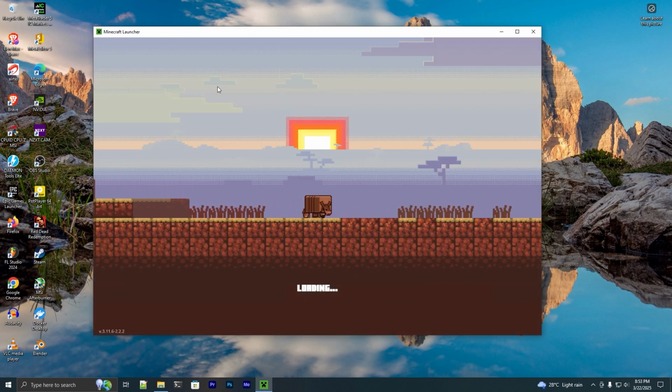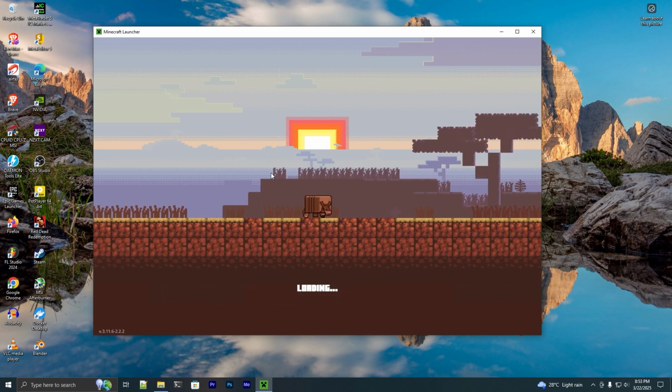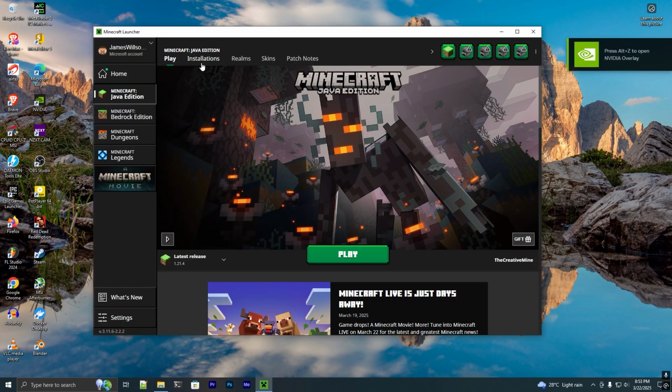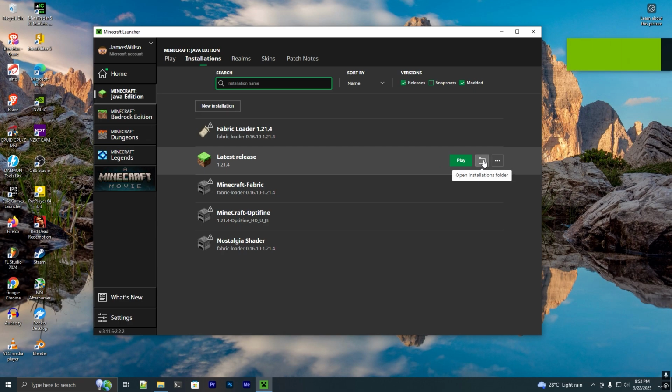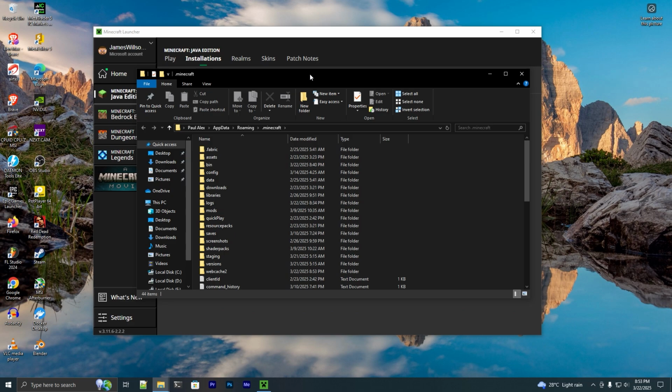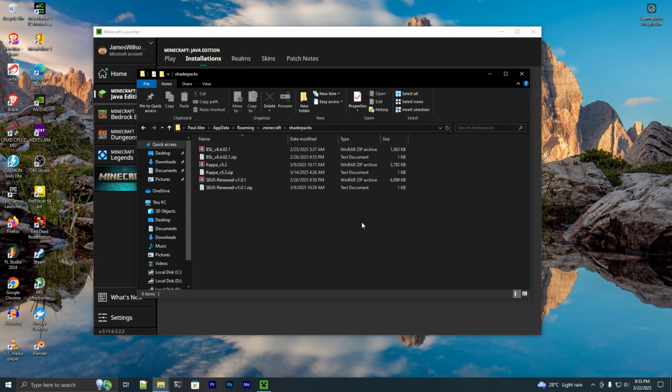If you don't know how to go to that Minecraft installation folder, first open your Minecraft launcher and go to installation and click on this open installations folder icon and it will bring you there. And in here, if you have installed any mods or shader packs, you will see all the things here.